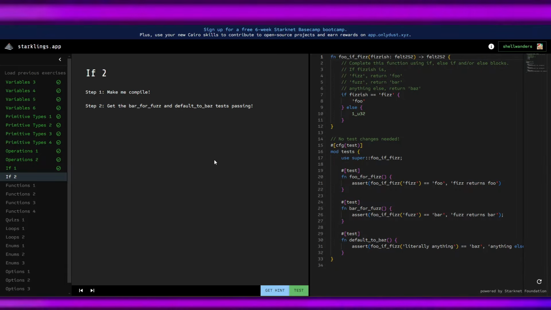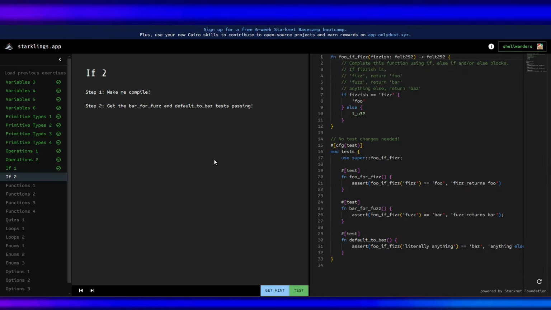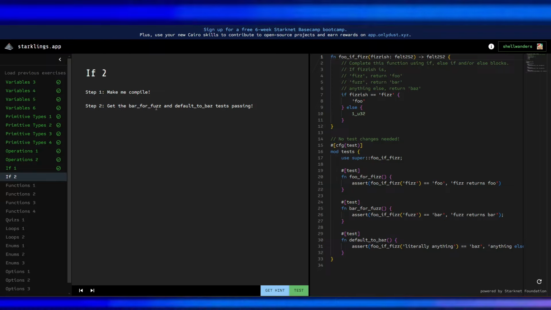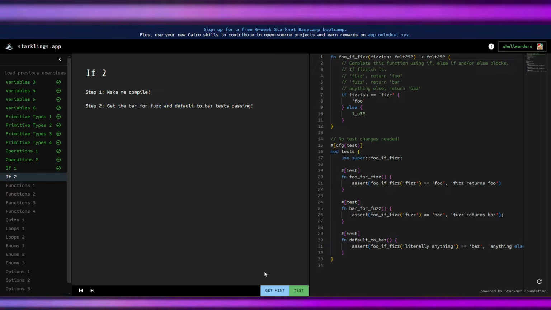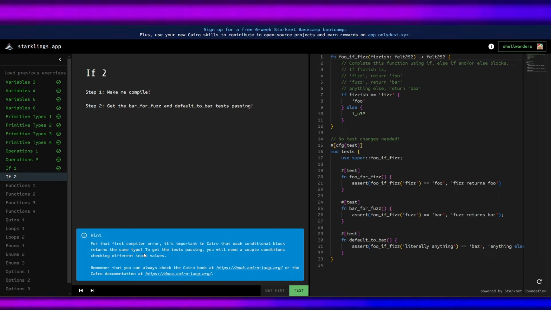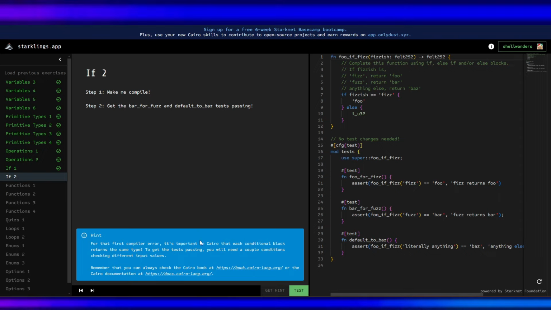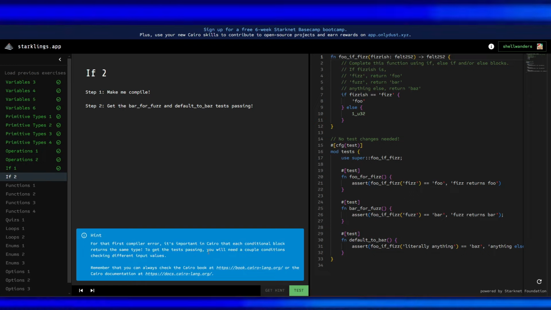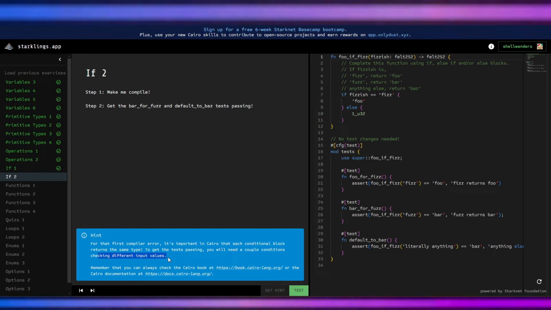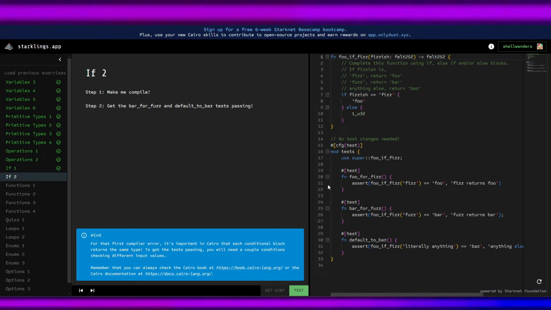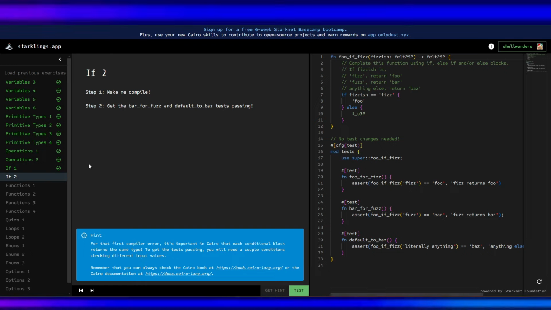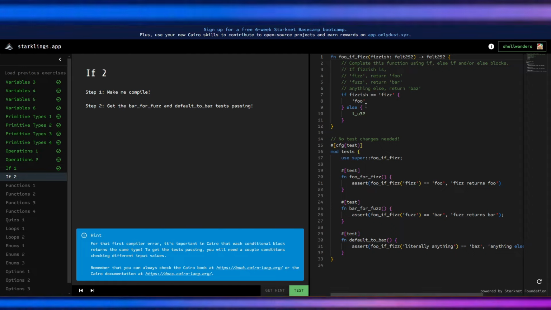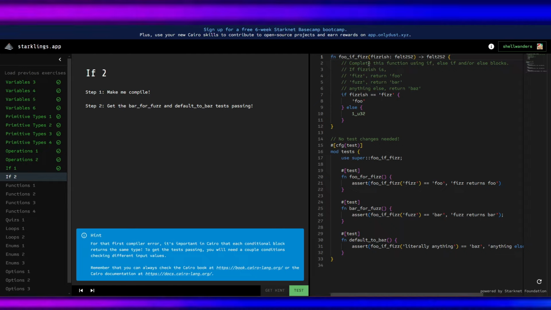So to make it compile, get the bar for fuzz and default to buzz, and get the tests passing. So we need to get the hint. For the first compile error, it's important in Cairo that each conditional block returns the same type. To get the tests passing, you will need a couple of conditions checking different input values. Okay, so this is just the same as if, but we need to handle multiple conditions.